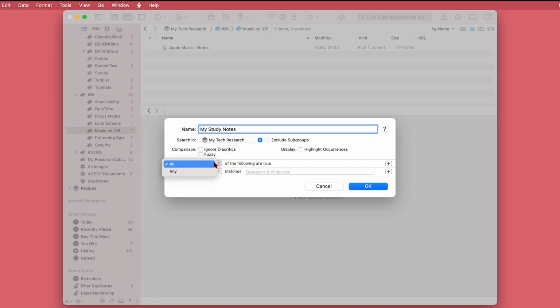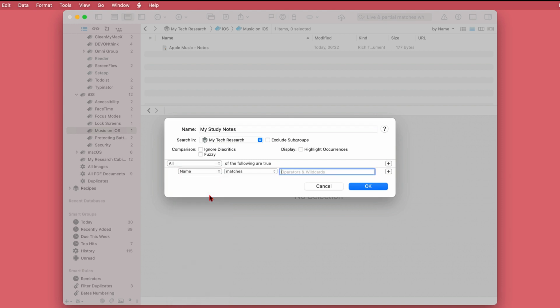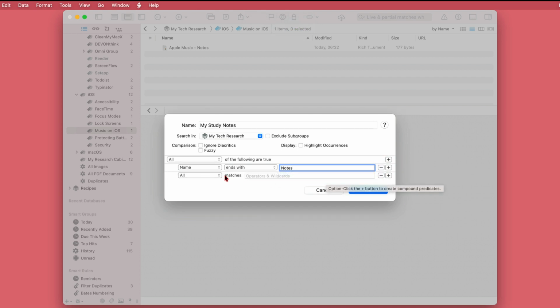So this drop down lets you decide if all of the below attributes need to be met or just any of them. Then click this one here to select your first one. So I want this filter to be based on the name. And then next, I need the name to end with certain text. And this is because I know that all of my files end with the word notes. I can add more criteria here by clicking plus. Then click the drop down to select.